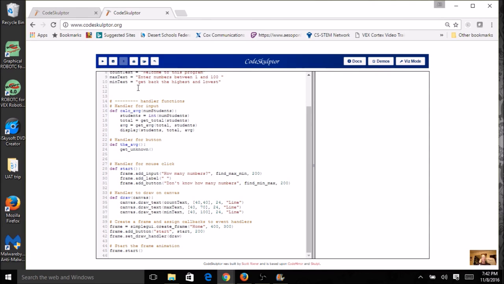And I'm going to come up here. I have a handler for my input, and it's clearly labeled with the comment, and a handler for the button. Well, these are the new names that I selected. So I'm just going to copy the name from my input and paste it right here. And copy the name from my button and paste it right here.